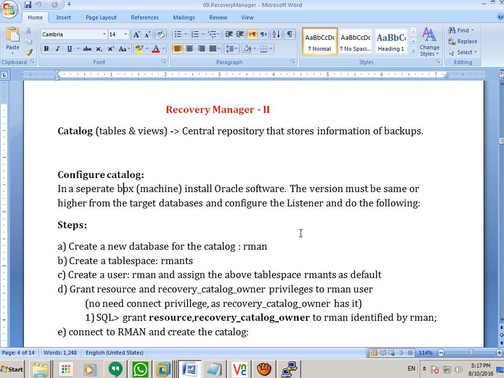How to configure the catalog? In a separate box or separate machine, generally in real time, we install Oracle software. The version must be the same or higher than the target databases, and configure the listener and do the following.